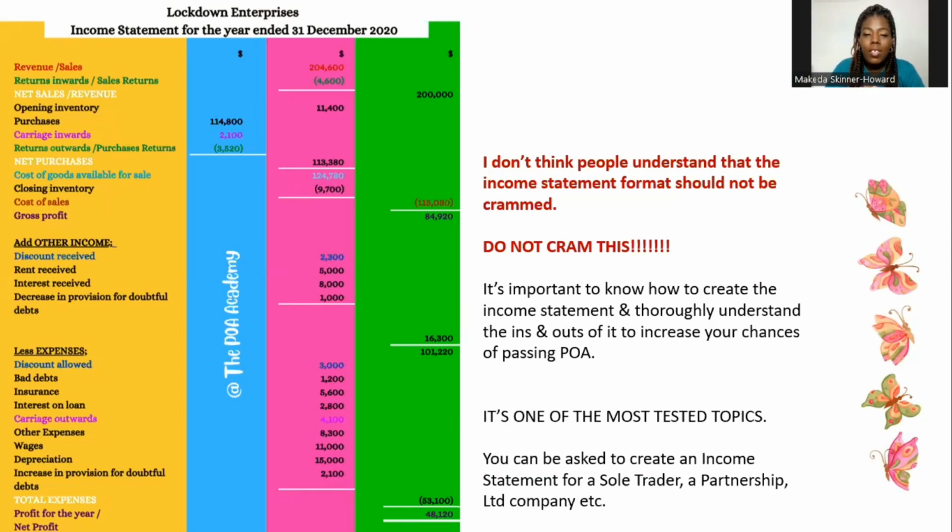Because I don't want you guys to cram the income statement. That's one of the main things I want to remind you of as we go into these multiple choice questions. I don't think people understand that the income statement format should not be crammed. It's important to know how to create the income statement and to thoroughly understand the ins and outs as it relates to the income statement, right? Because this can increase your chances of passing POA. It's one of the most tested topics. You can be asked to create an income statement for a sole trader, partnership, a limited liability company, etc. Now that is out of the way, let's proceed.